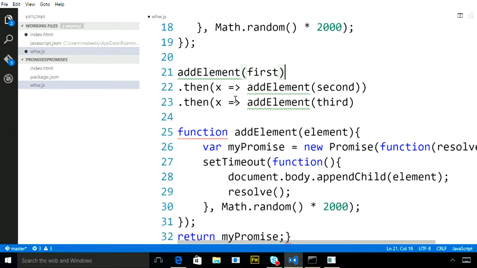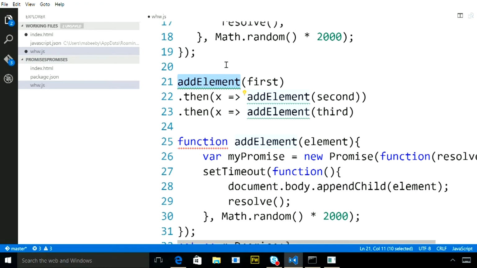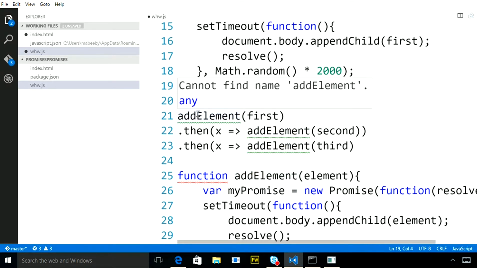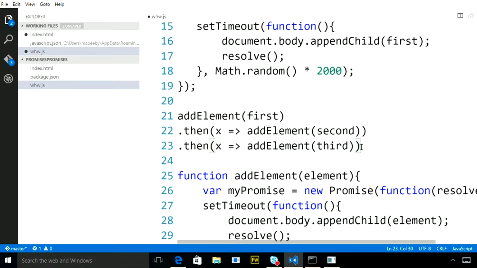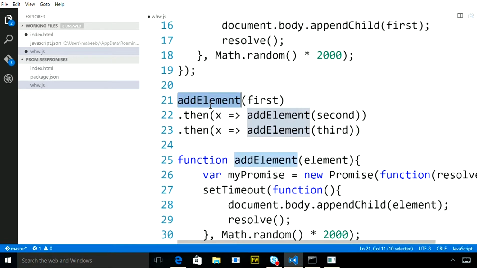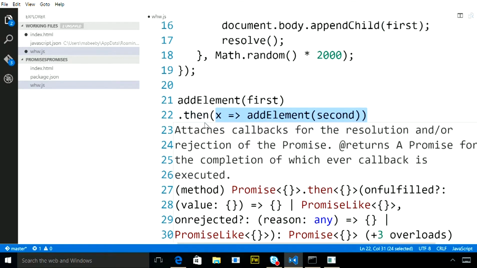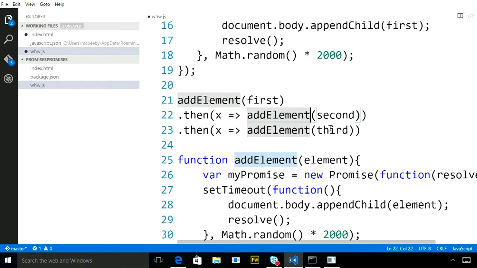So now I've got a function called addElement. I'm passing in the first object, and then I'm calling that function again, addElement, and then calling that function again with a third parameter. That's much neater, isn't it? It is much neater, the syntax.